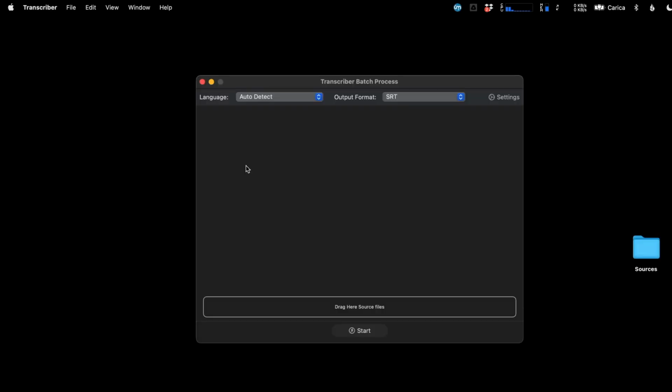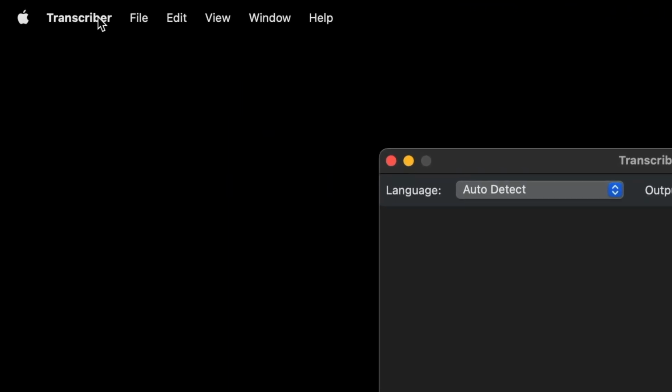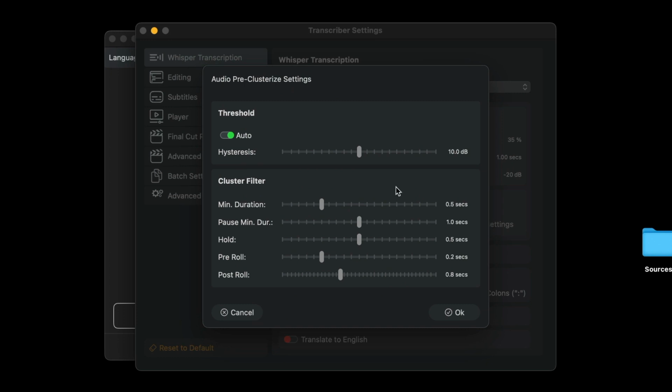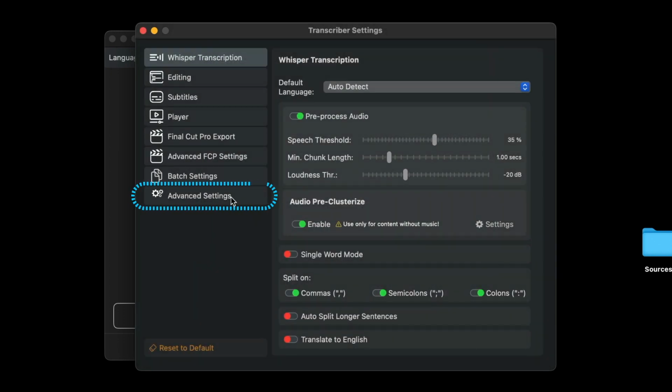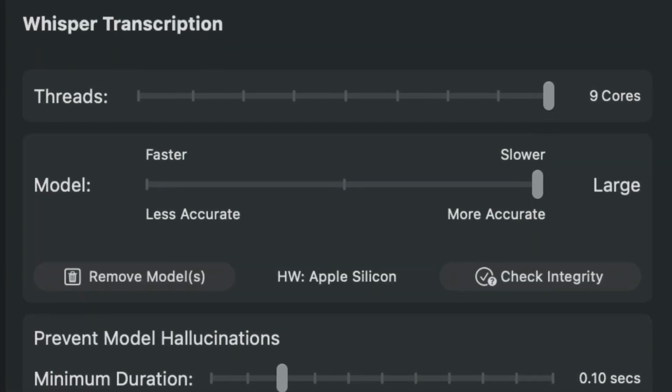As for the transcription settings, these are inherited from the global preferences. Select from the menu Transcriber, Settings. In the Whisper settings, you can specify in more detail how to perform transcription, as we have explained in previous tutorials. Finally, in the Advanced settings, you can also change the model that is used for transcription.